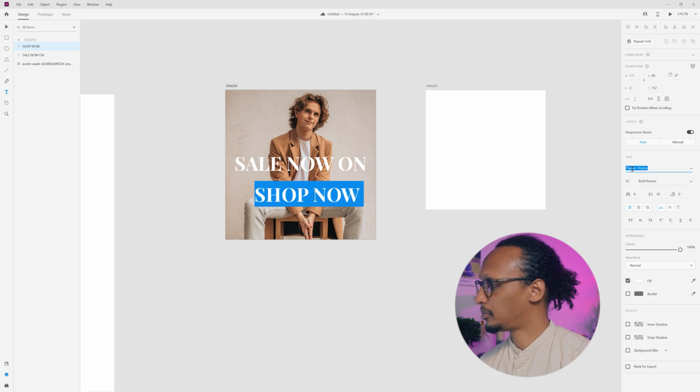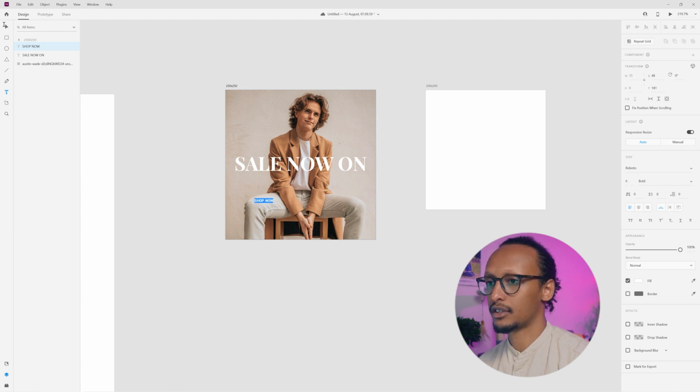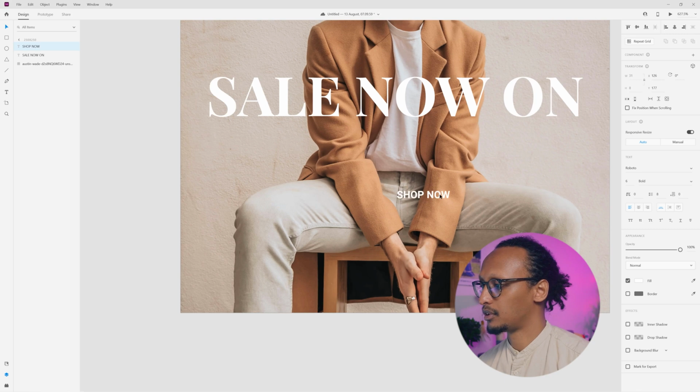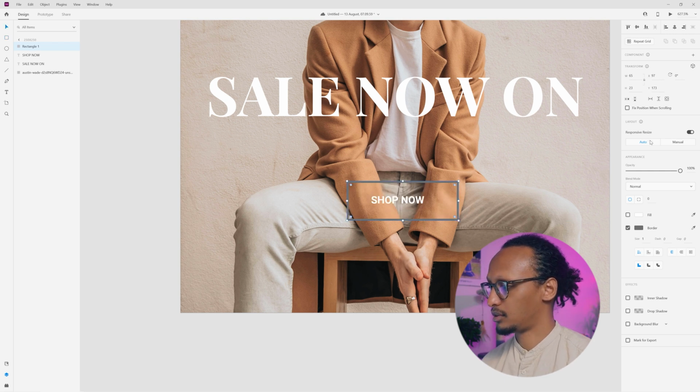Now I don't want this to be Playfair Display. Let's go for something maybe like Roboto for this. I personally quite like my buttons to be sans serif rather than serif, and the only real reason is because I believe they just look better. You know, there's no real reason why. Let's make that into an outline.